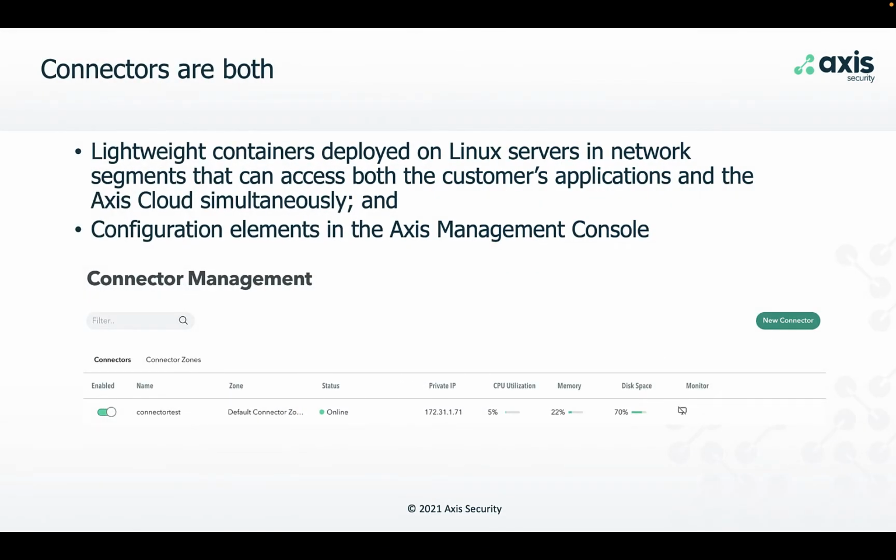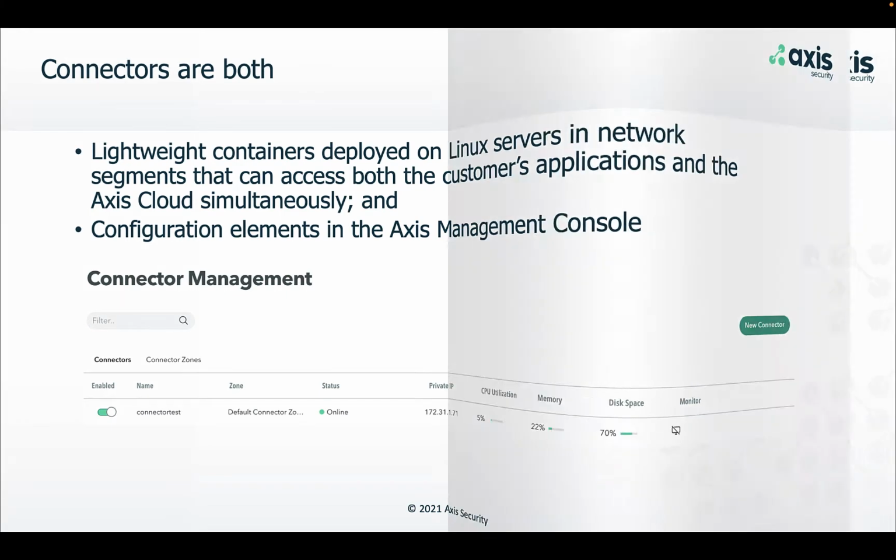Connectors are both a lightweight container that is deployed on Linux servers in a network segment that can access both the customer's applications and the Access cloud at the same time, but connectors are also configuration elements that are exposed within the Access Management Console.